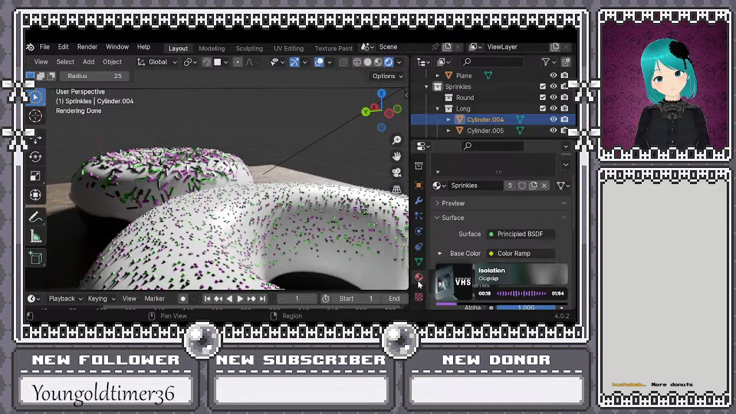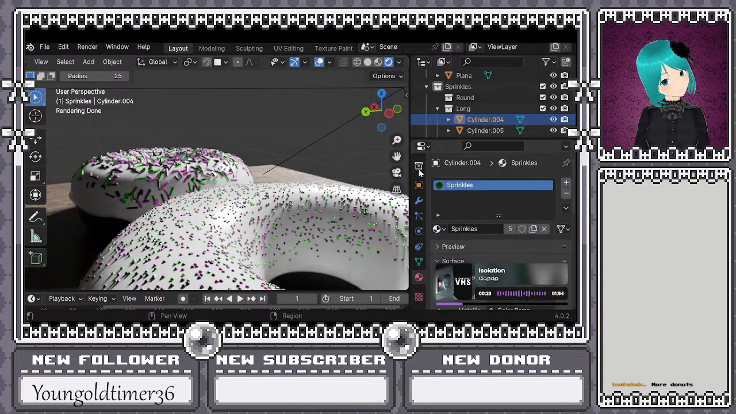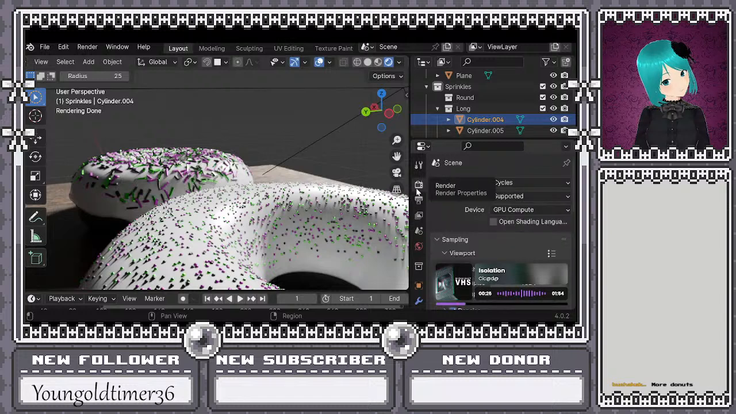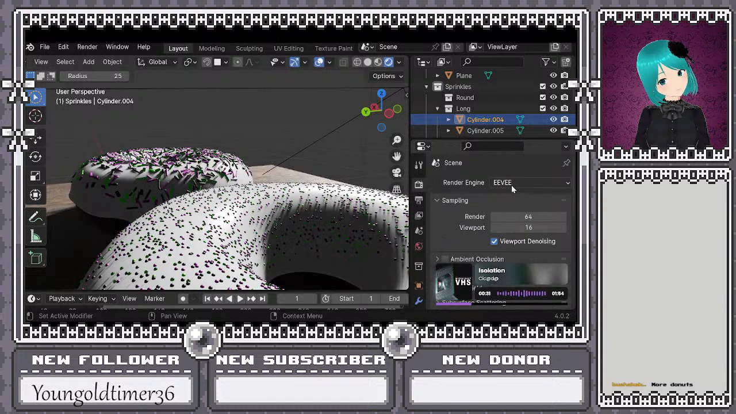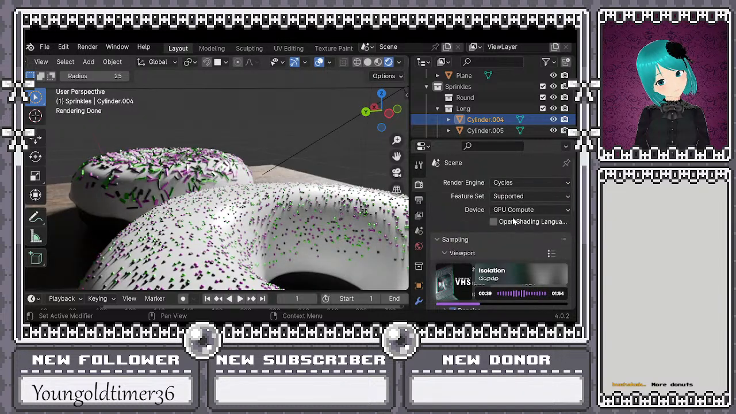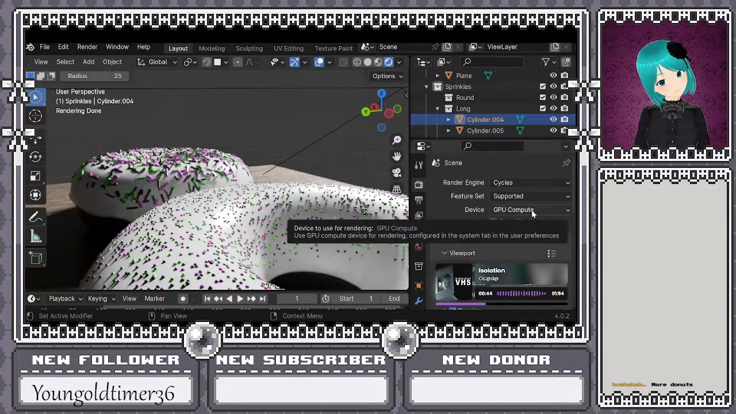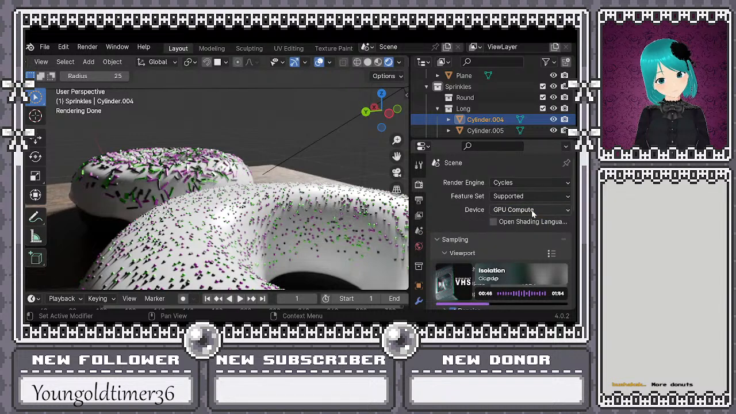Well, here's the other thing. I switched back to Eevee to do some work, and then I switched back to Cycles again, and now it looks like dog shit. I'm curious if that'll happen to me too. With Eevee, I actually get a clear image, and I don't know why. No, it looks the same. I did the same thing, and it looks the same.